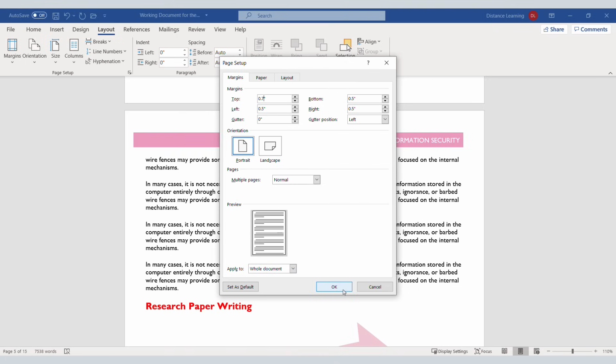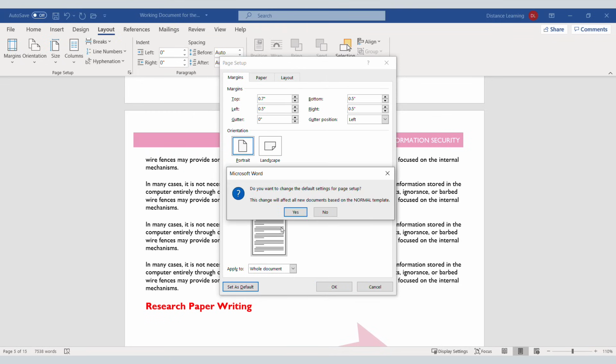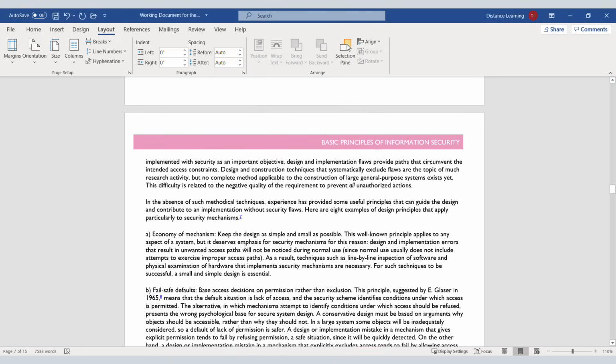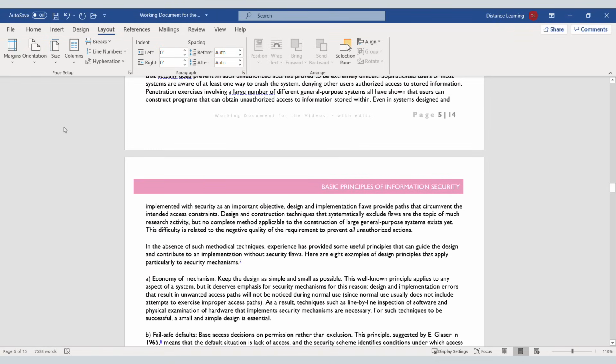Then you press OK. If you want all your documents to start a certain way, you can choose to set this as a default with those margins. If you choose this set as default and you press OK, any new documents that you create in the future will start with those dimensions. Then you press OK, and those settings have been applied.